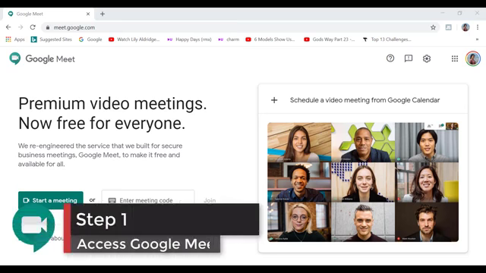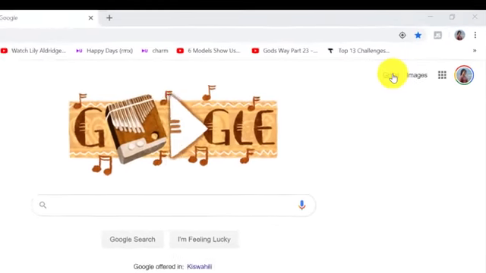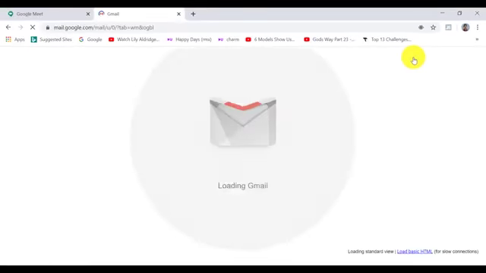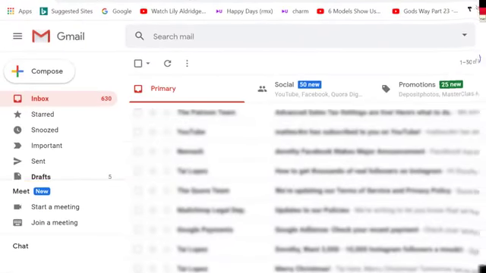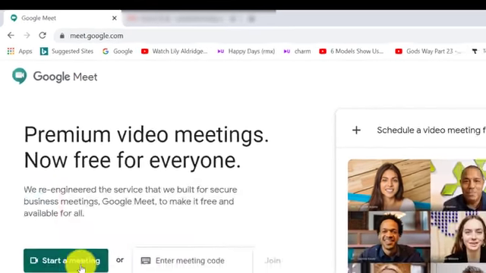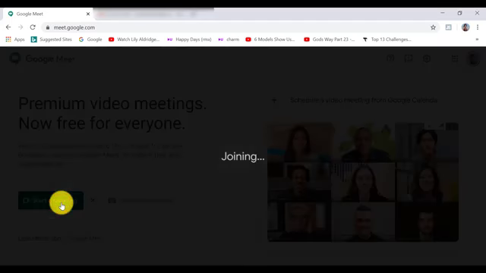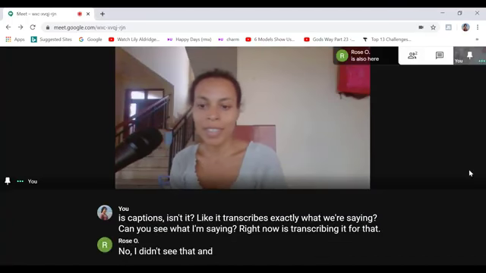You can access Google Meet in two ways. You can start a meeting directly from your Gmail account, as you can see on the left-hand sidebar, or you can go to meet.google.com, and once there, anyone with a Google account can start a new meeting easily on the browser without downloading any app.